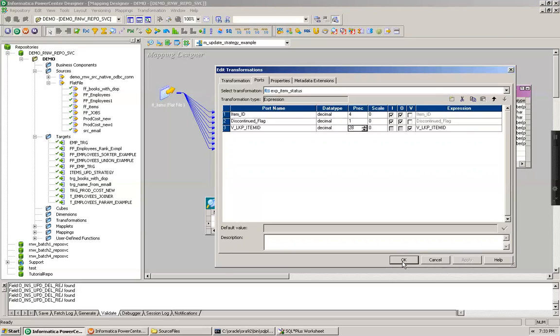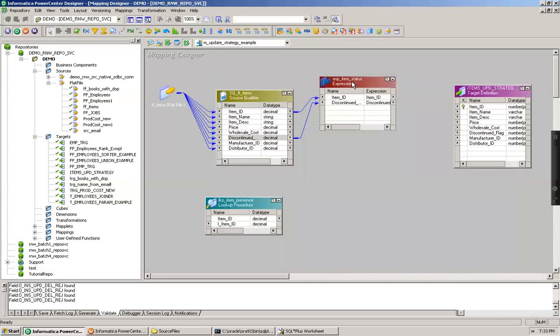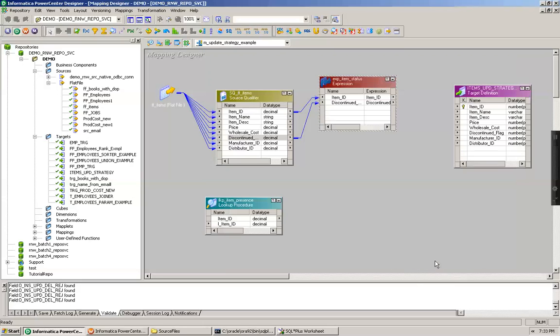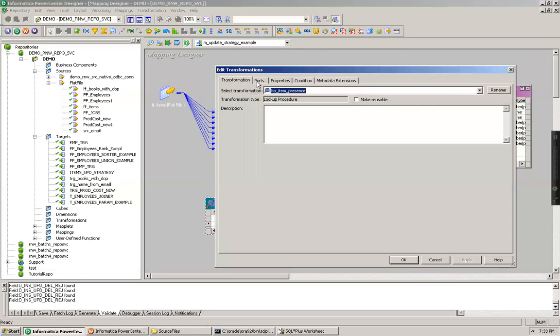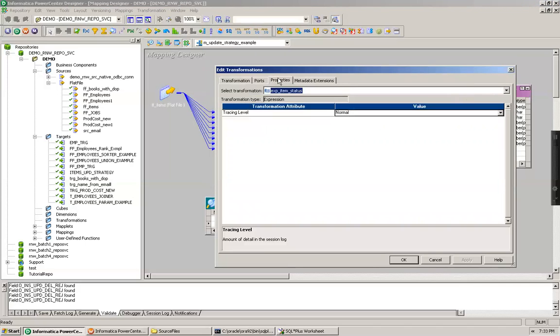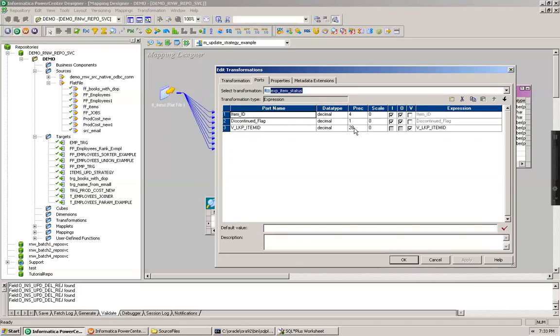If you don't remember, you can go back in this port and see what the precision for item ID is. Here item ID's precision is 4, so I can keep anything which is more than that. You can keep it as 4 or 5.